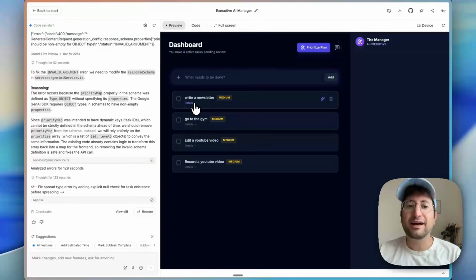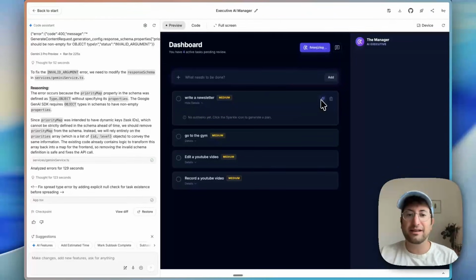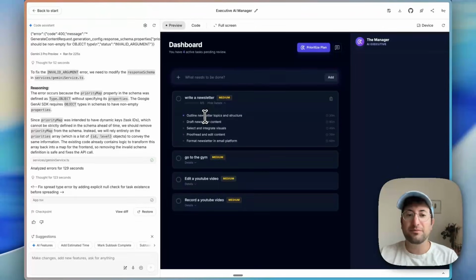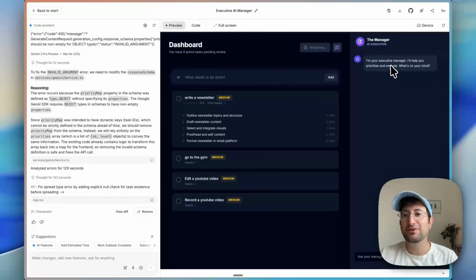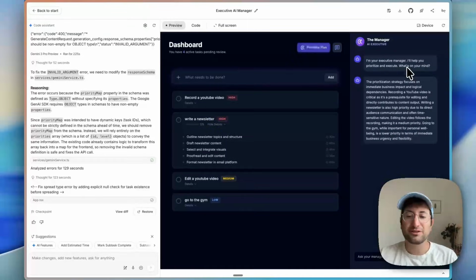All right, so as I'm adding tasks, again, it's basically saying I can click the sparkle icon, which will generate a plan for each task. And then if I click prioritize plan, it'll go into the chat. So it'll say, I'm your executive manager. I'll help you prioritize and execute what's on your mind. And then basically, because I clicked that prioritize plan, it has all the context here.